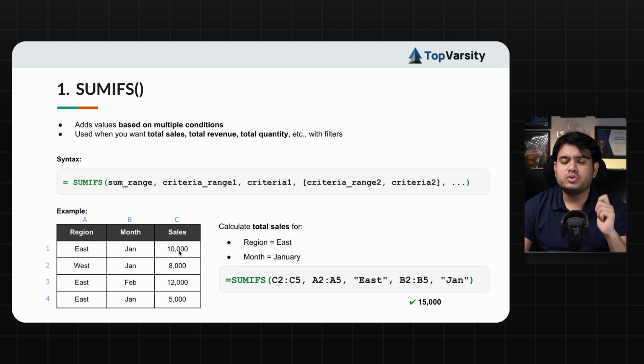But if I ask you how much sales we have done in the region of East in the month of Jan, that is the problem we are going to solve here. They are asking that the region should be East and the month should be January. For that we will use the SUMIFS formula because we have multiple conditions.